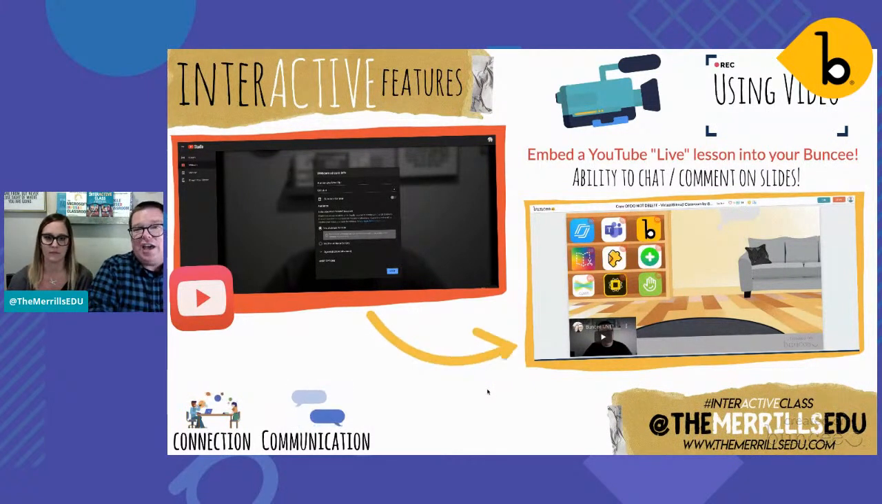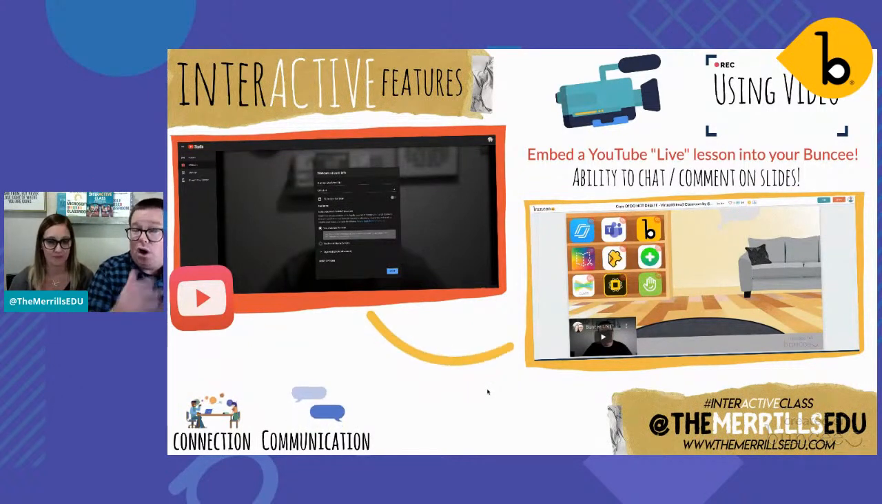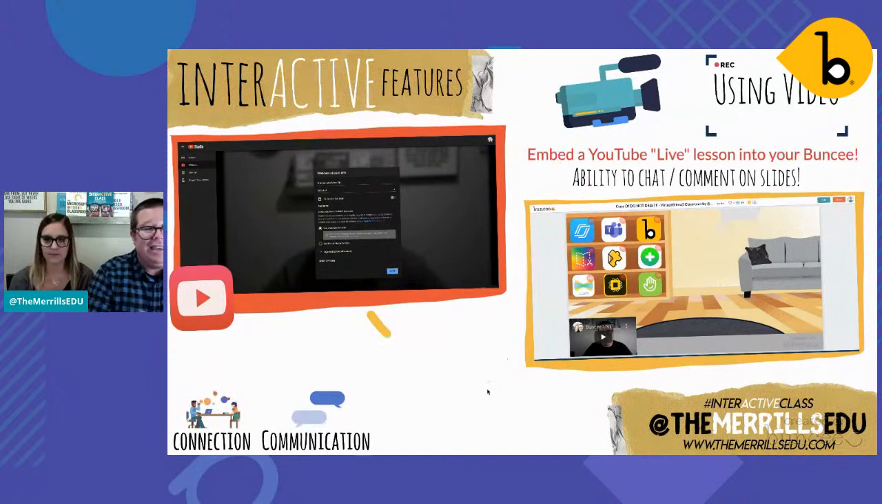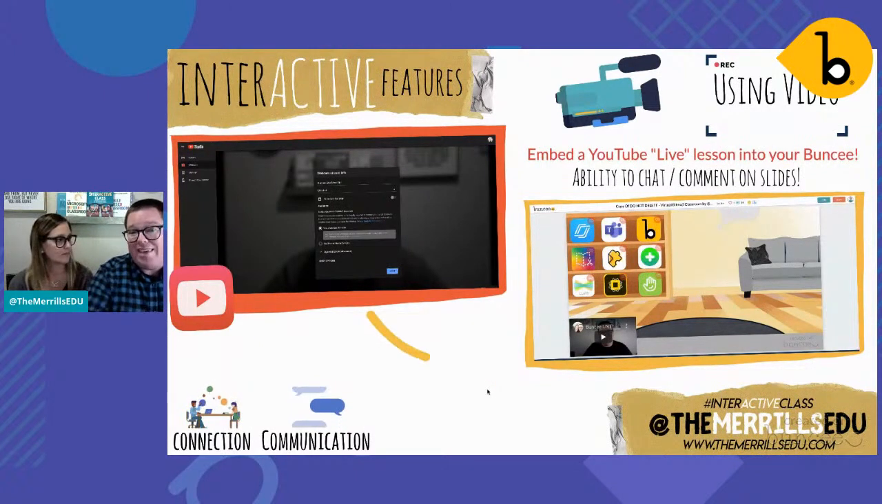This idea originally came from Jamie Donnelly, so shout out to her for this idea. If you're savvy with YouTube, this is going to be really easy for you. You can create a YouTube live video and embed that directly into your Buncee. It's actually really easy to do. All you need to do is start your YouTube live video on the YouTube site, and then when you open up your video on Buncee, you just paste that link, and it will automatically be ready to go. So when your students access the Buncee, when it goes live, they hit play, and then you are now live within that Buncee.